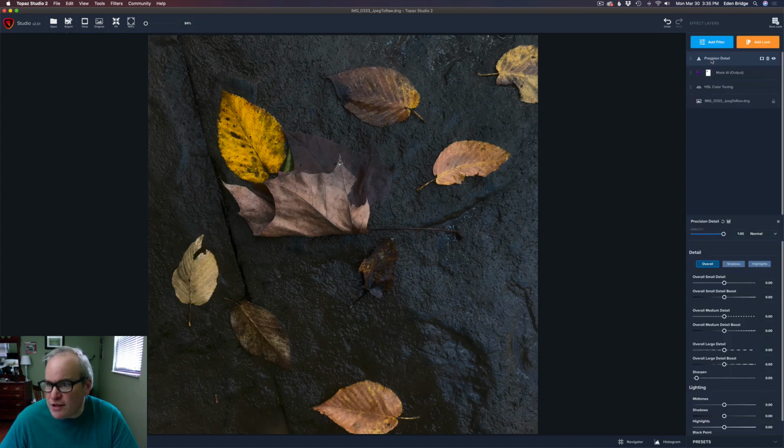Now you'll notice that this filter is above the Mask AI output layer right here. I need to pull it underneath the layer here. Now normally with layer masking in Topaz Studio 2, you're going to click on your layer mask and just add a mask to the layer.